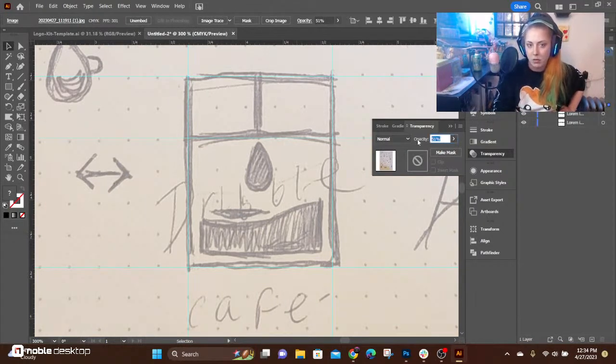My num lock is not on. That makes so much more sense to me now that I was struggling earlier. Num lock is on now, and I can type in 50. Cool. Alrighty, so we got that done.